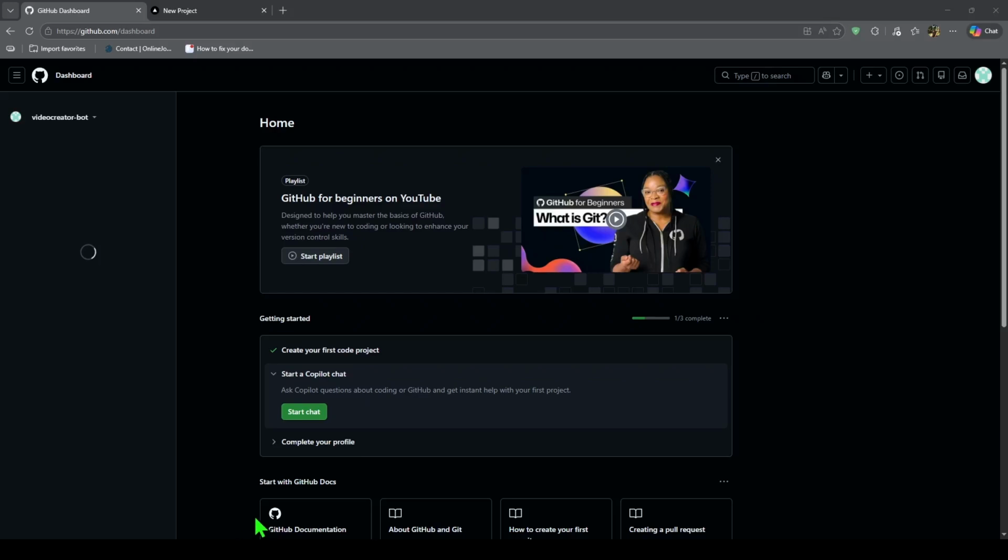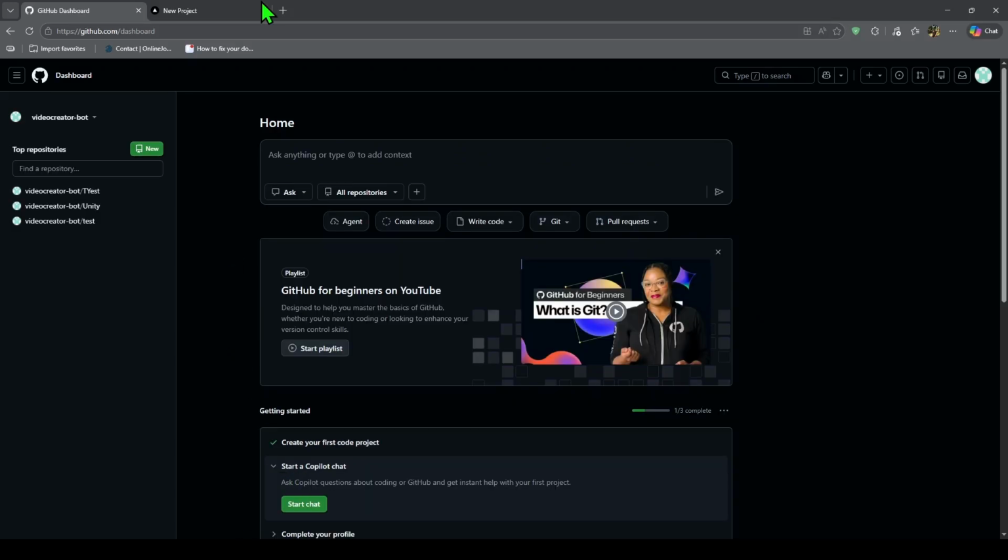In this video, I'll show you how to generate a personal access token on GitHub. A personal access token, also called a PAT, is used to authenticate with GitHub when you are using Git, the GitHub API, command line tools, or third-party apps. It works like a password, so you should keep it private and only give it the permissions you actually need.